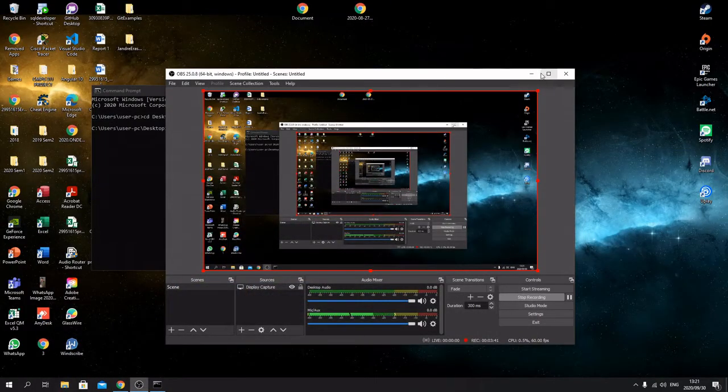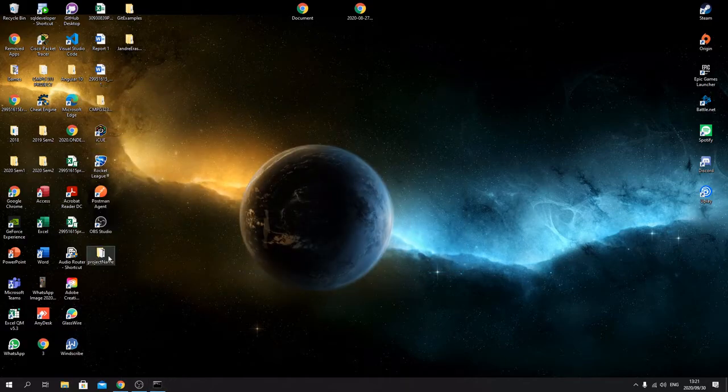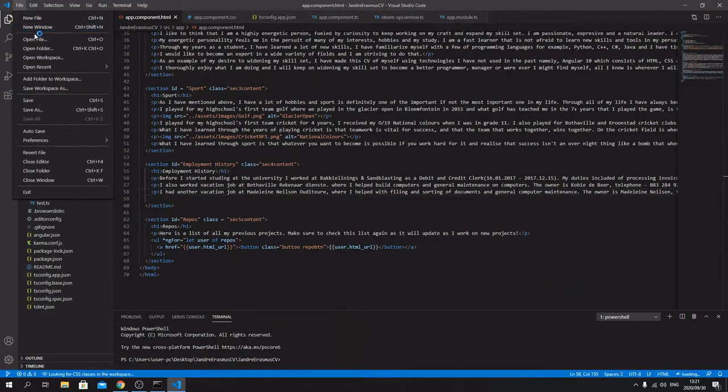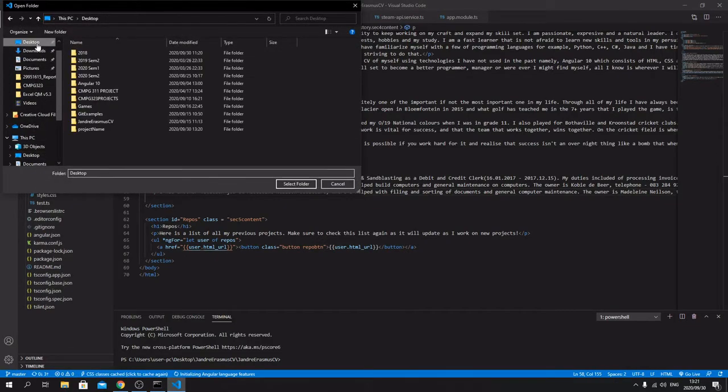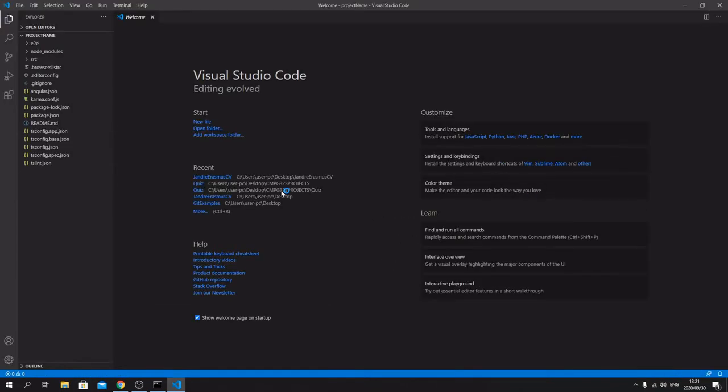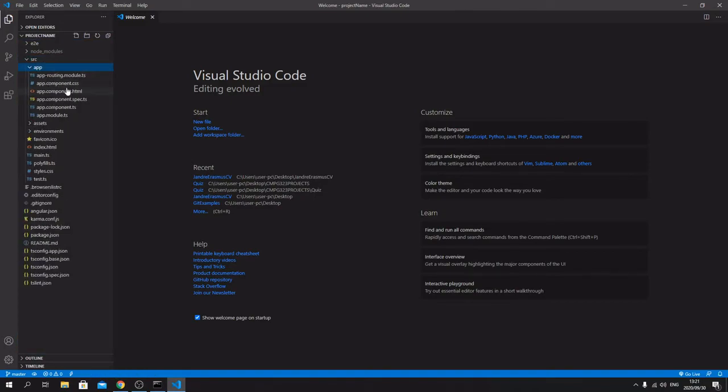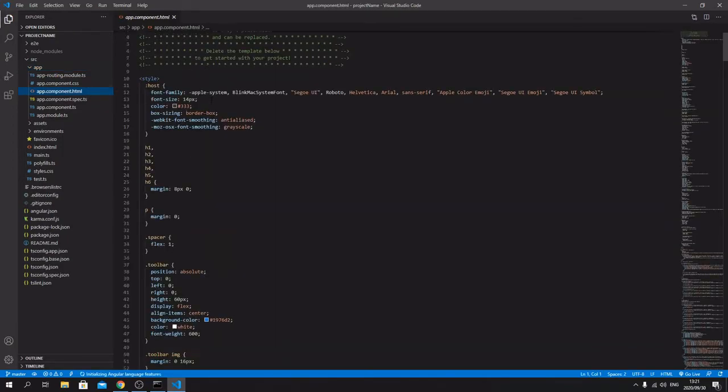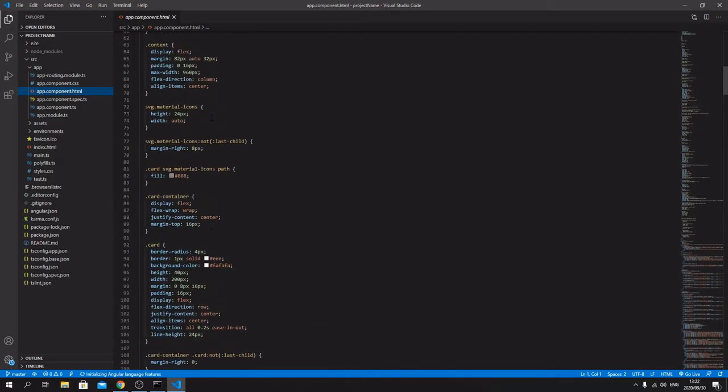So here you can see that the project was created on the desktop. Now we go to Visual Studio Code, and you go file, open folder, and you go to your desktop, and you get your project name, and you select the folder. And here you will see you've got the e2e and all the node modules. I will show you. Go to src, app, and here you've got all your app components, your CSS, HTML. Here you can see all the HTML that's provided for you.